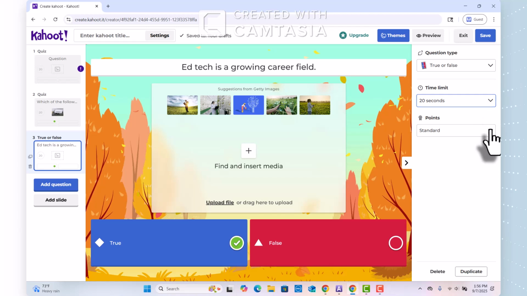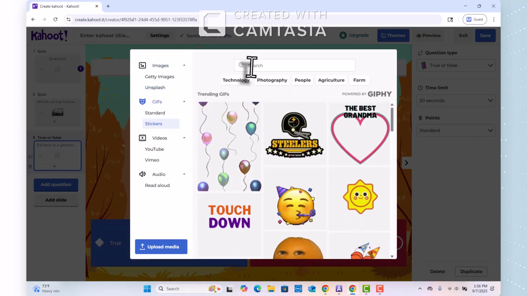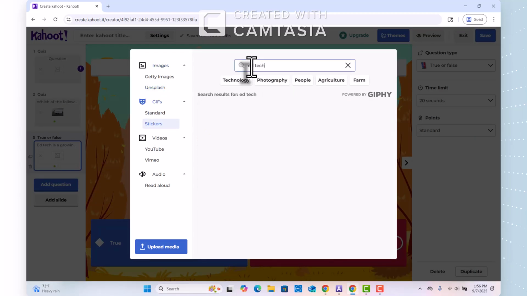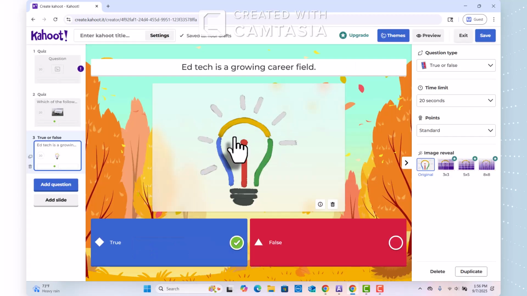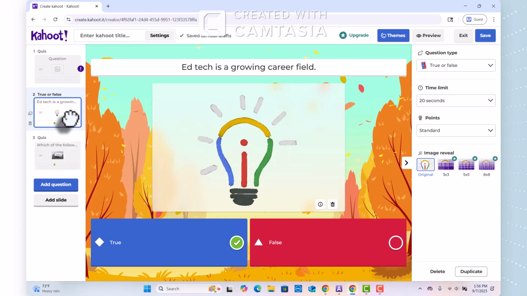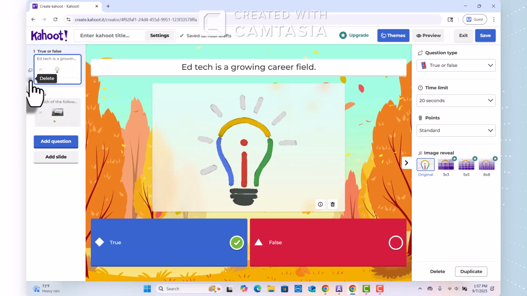For this question, let's add a sticker. Once you've created all of your questions, you can change the order by simply dragging and moving the slides to where you'd like them to go. You also have the option of duplicating or removing slides. Once you've created your quiz, go ahead and give it a title.